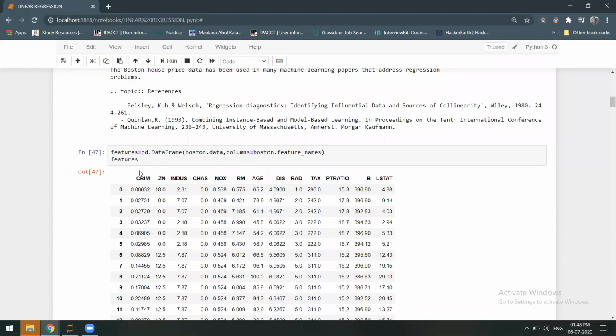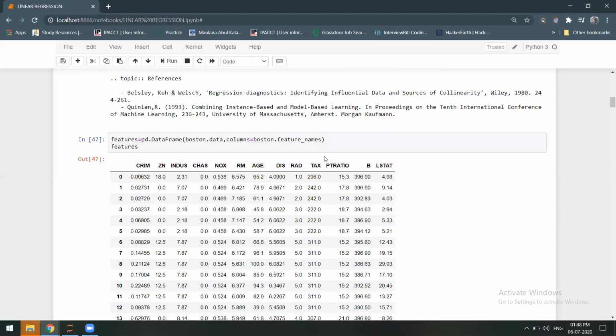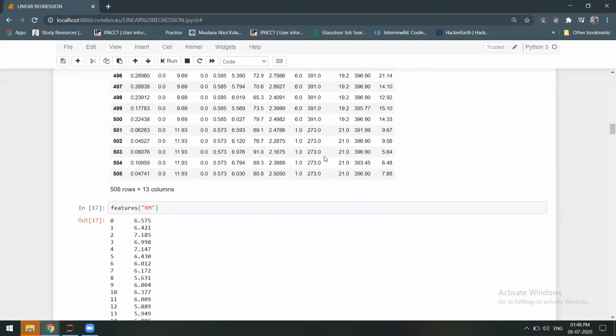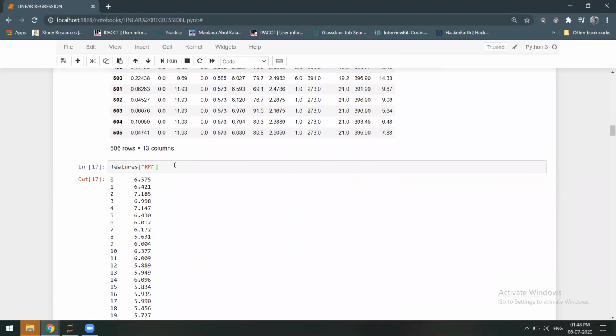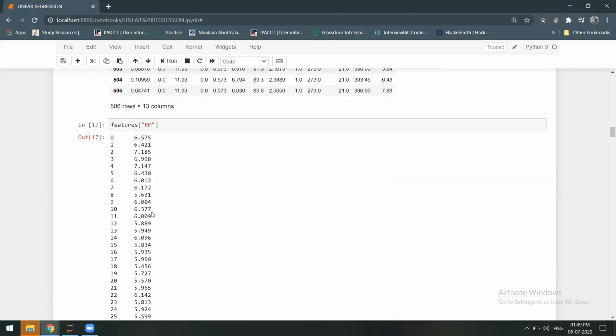Now we can create a data frame using the DataFrame object from pandas and name it features. We have created columns equal to Boston.feature_names from the Boston dataset only. So these are the features. This is the feature dataset. Then we can index any feature and see the values. The RM feature was for room availability, so these are the rooms feature.